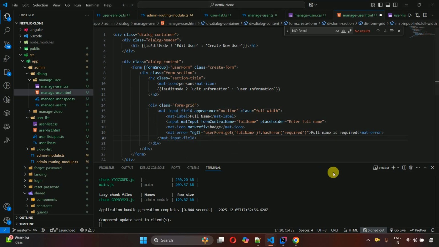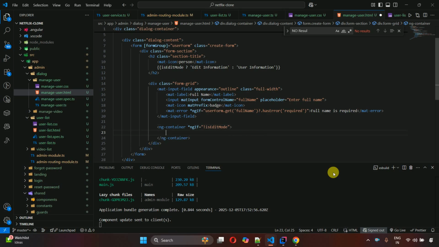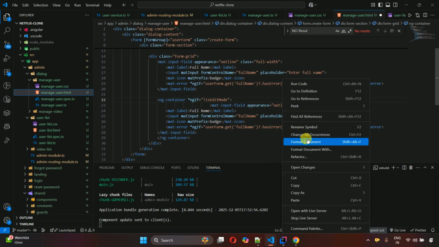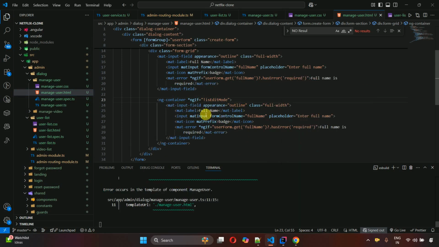Now next line, this will be ng-container, because we have to hide and show, right? So *ngIf not isEditMode, and close this one. Inside this container we have to copy paste this particular input field over here, paste it over here, and just format this one, save this, and then we are going to do some changes over here.